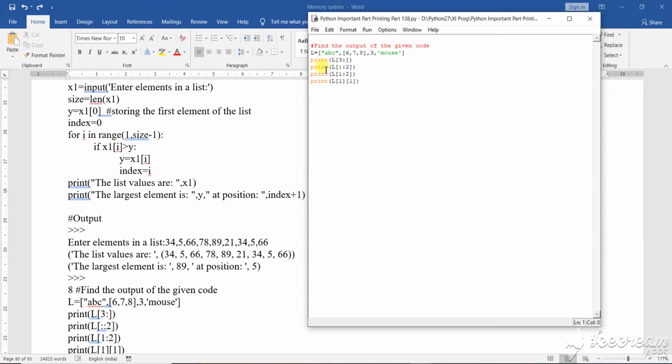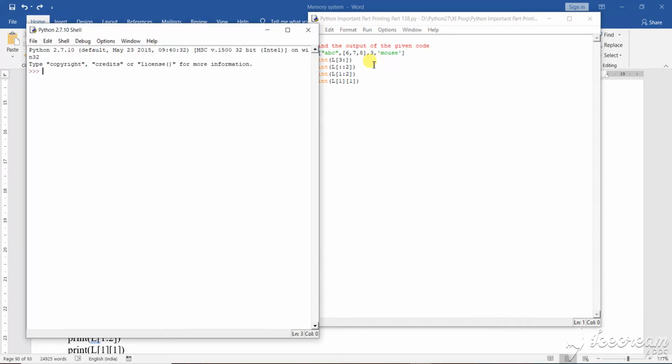What does it mean? Print, nothing is there, colon colon 2. Next print 1 colon 2. Next print 1. So what does it do? What is it going to show you? I think you can imagine a little bit.